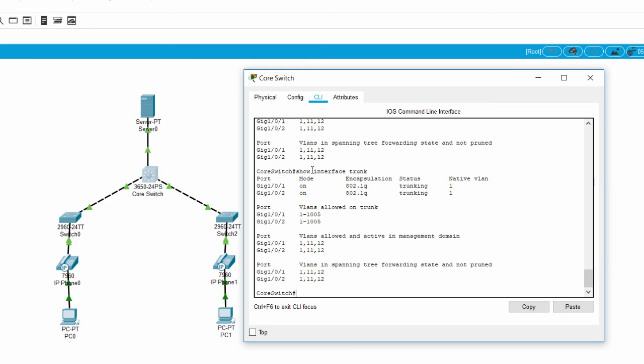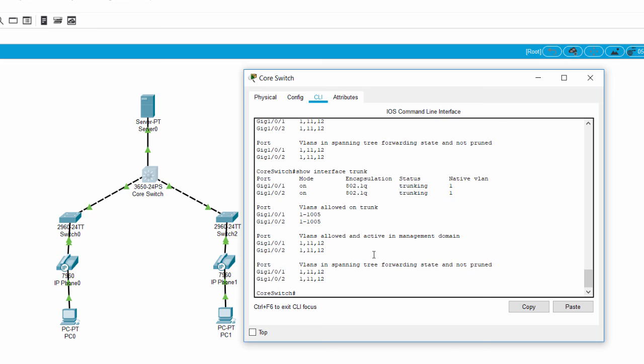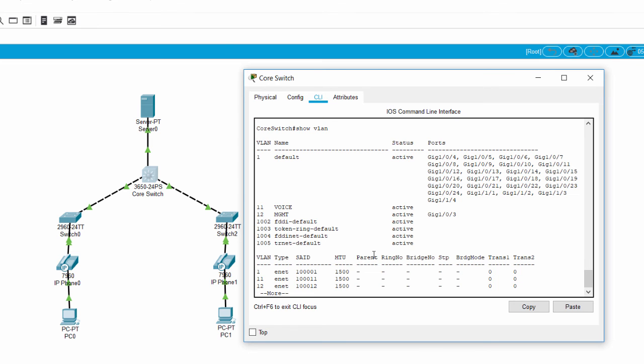So if I do show interface trunk here right away, I can see that I don't see VLAN 10 in my allowed list or in the forwarding state. So right away, I know that if traffic came tagged with VLAN 10 from this switch to the core, it would just drop that traffic because it doesn't have it in its forwarding state. So let's see why that would be. First off, I'll just do show vlan. And right away, I can see that VLAN 10 does not exist in our VLAN database.